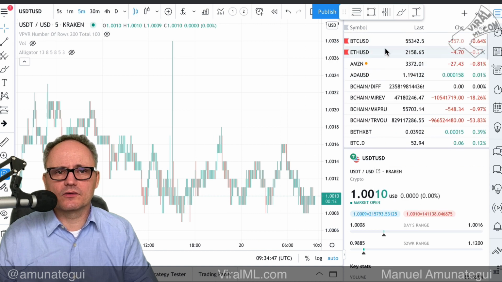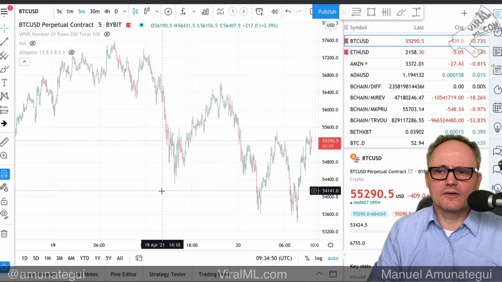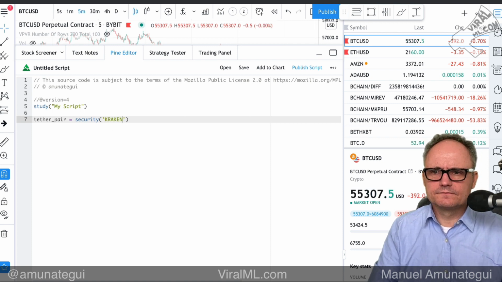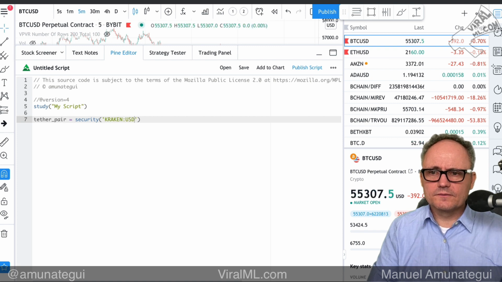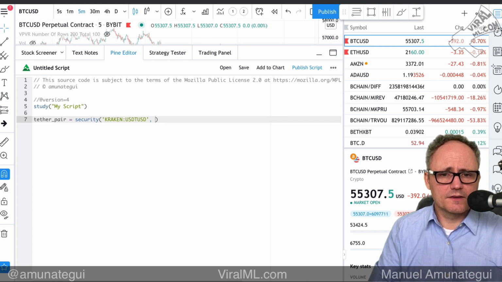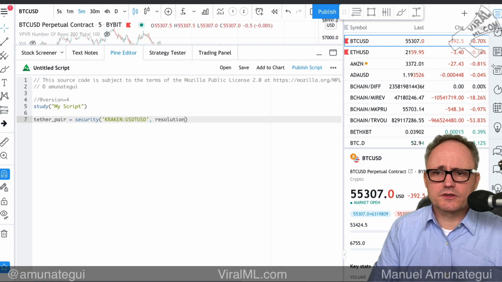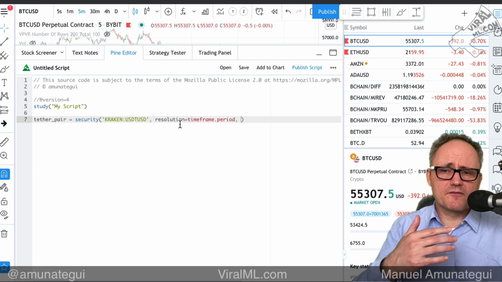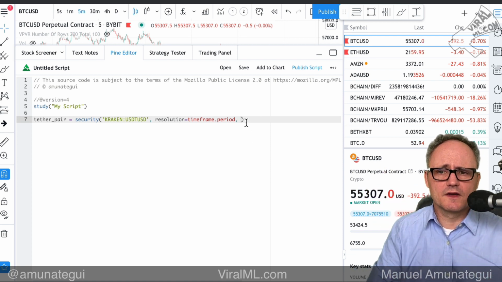Okay, so let me go back to Bitcoin here and open the indicator. Where did you go? Oh, I don't have one yet. Okay, so let's go here. So it is Kraken USDT USD. Next, we need the time frame resolution. I should know this by heart by now, and it's time frame. It turns red when we got it correctly. So the time frame period allows you to have the same time frame of whatever you're looking at in your main chart. And finally, we need the close, which is the expression, and that's what you want.